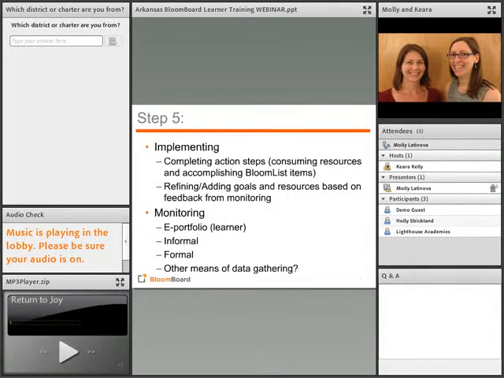So the implementing and the monitoring portion, which is where Bloomboard comes in, we have a few ways that we are powering tests and powering the evaluation cycle throughout the year. There are action steps. Many of those are you can consume a resource on the Bloom list, which is where you can access professional development resources from our marketplace of resources. You can also refine and add goals, as I mentioned, based on feedback or self-evaluations.